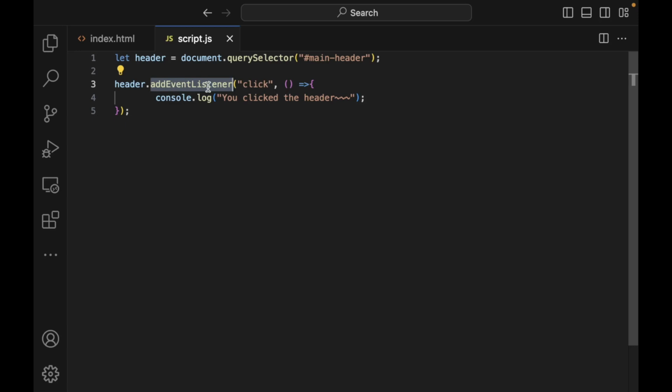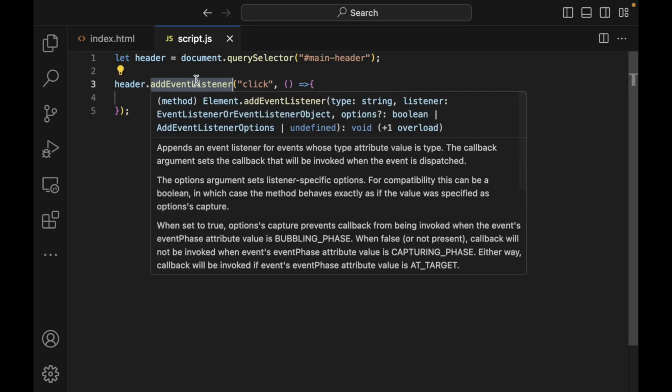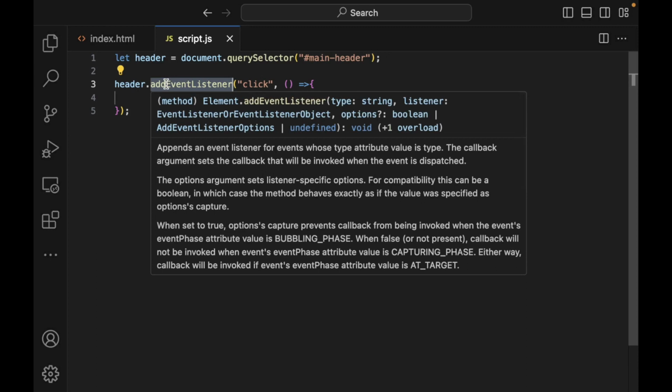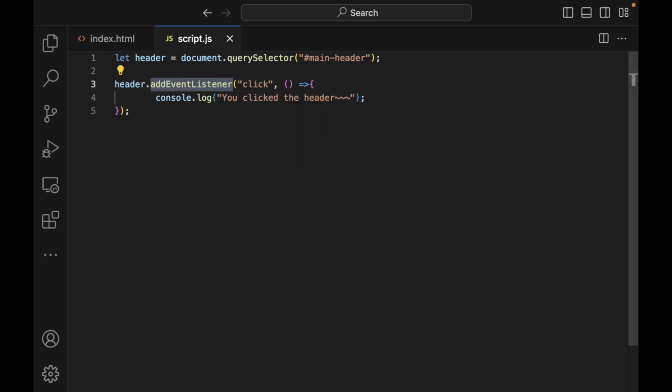Okay, so what this event listener does, it's going to tell JavaScript, and again here I can even highlight it and hover over, and it's going to tell us a little bit about it. But what it's actually doing is telling JavaScript to watch for a particular event happening on an element and to execute some function when it does. Okay, so that's great. Now this requires two arguments.